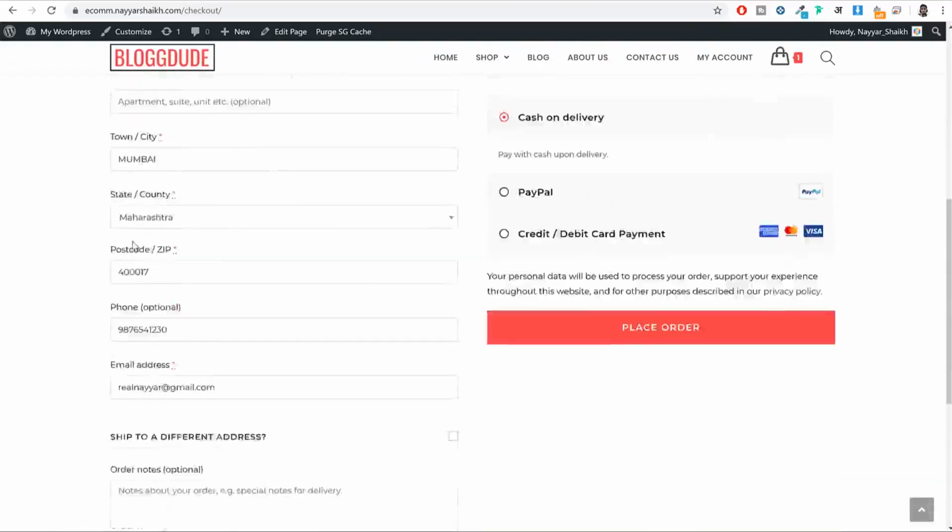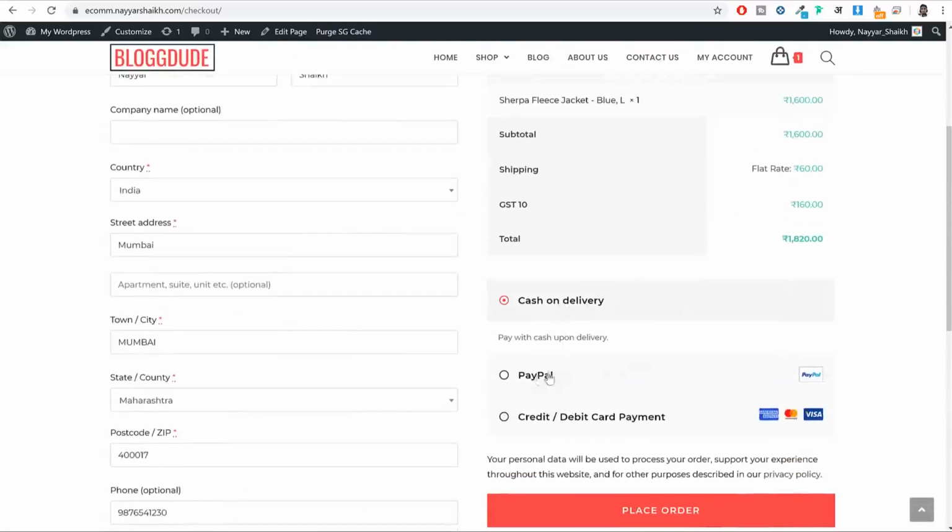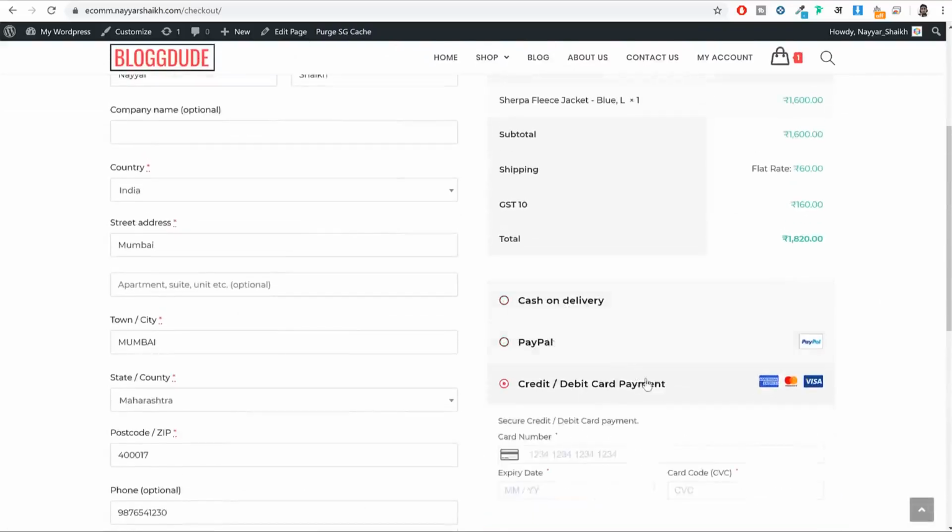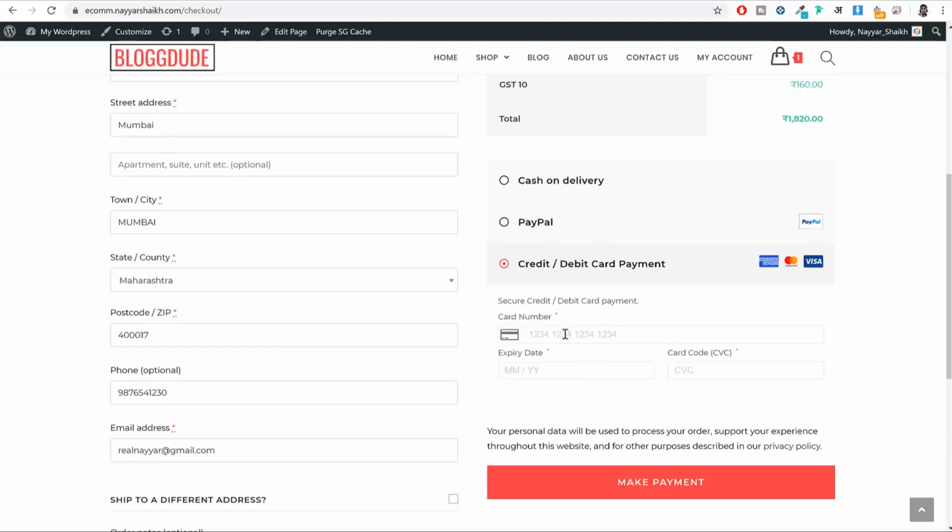Now here you can enter your information, and you can make payment through cash on delivery, through PayPal, or through credit card and debit card, and after that click on make payment. After that you can purchase this product. Now what happens after this? What happens when you purchase this product? How to manage orders? I'll explain everything in complete detail in this tutorial, so don't worry about that.